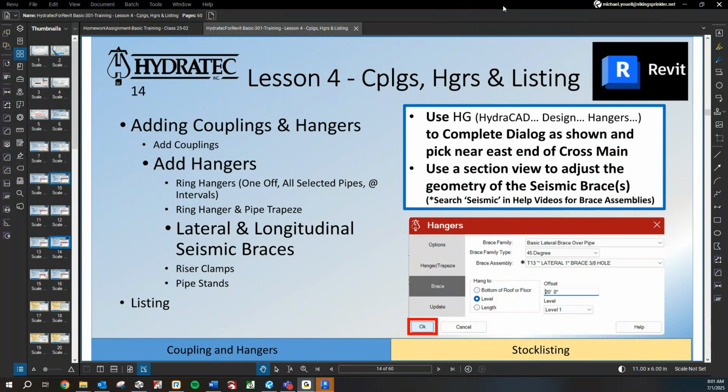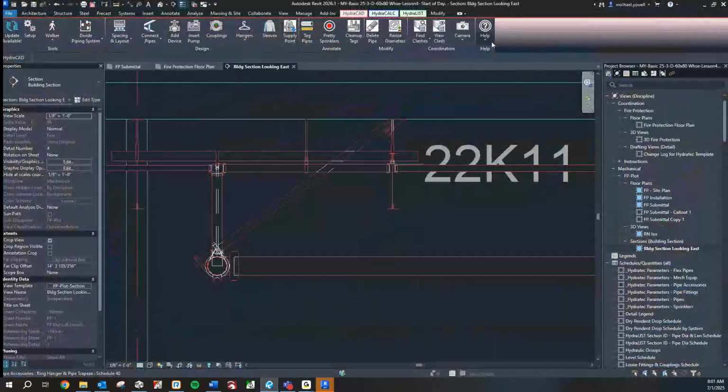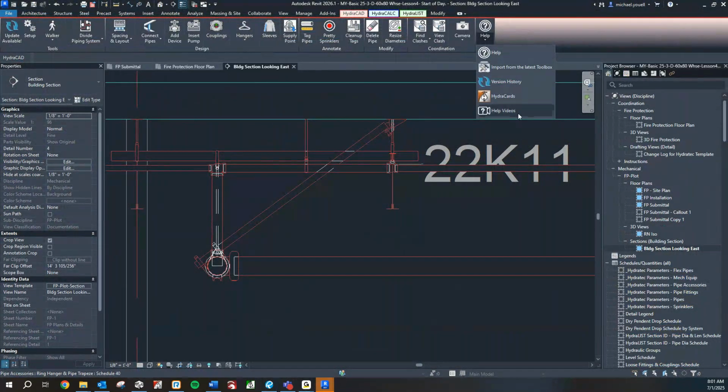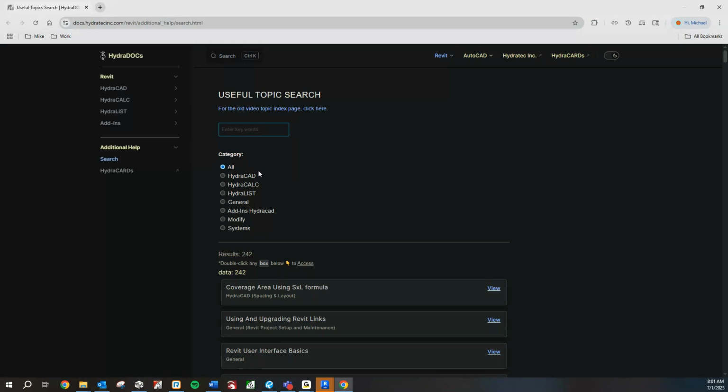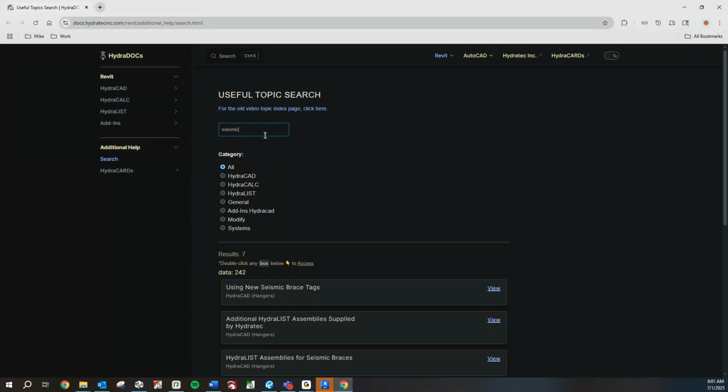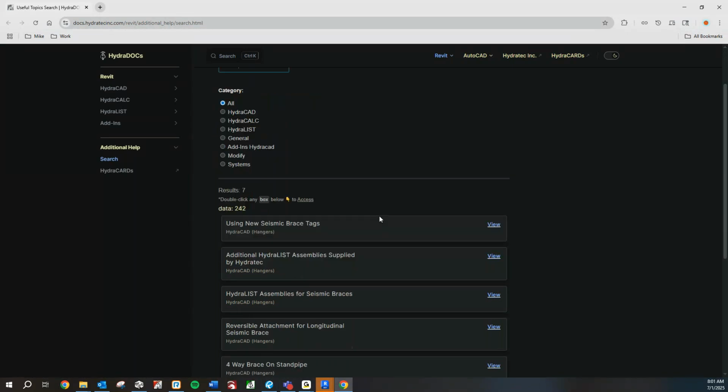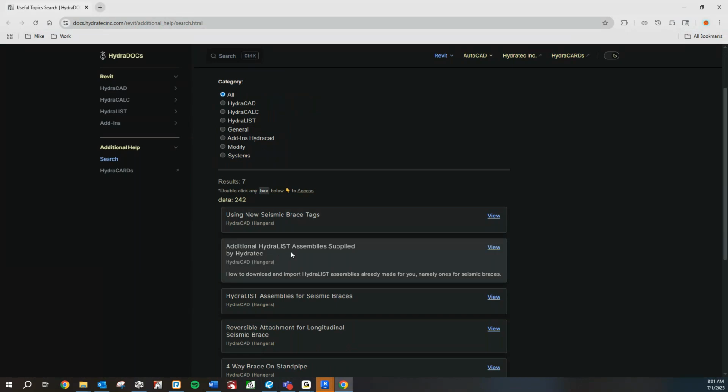Let's at least follow that little guide so I can show you exactly what that's talking about. Back in Revit, if you go to the help pull down and all the way to help videos, and in here in the search, that top box, type seismic. And assemblies, additional Hgrs assemblies supplied.